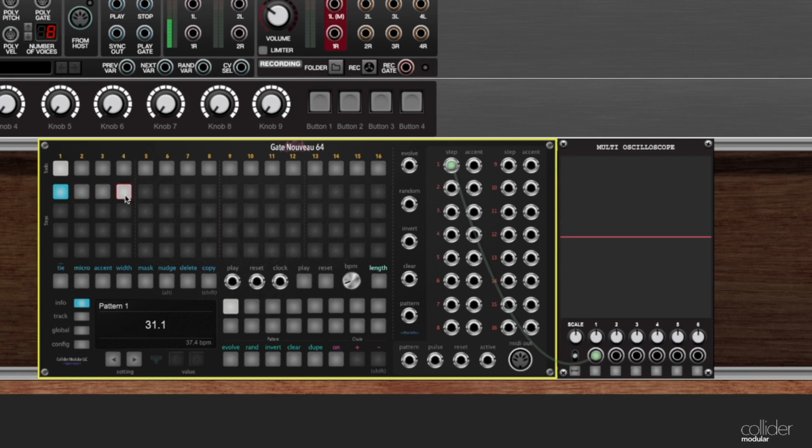Each of the steps that I have turned on right now, so I have 4 turned on right now, each of them represents the duration of a 16th note. Now, within that 16th note, how much of that time does this one step occupy? The answer to this question is actually controlled by this feature down here called width.